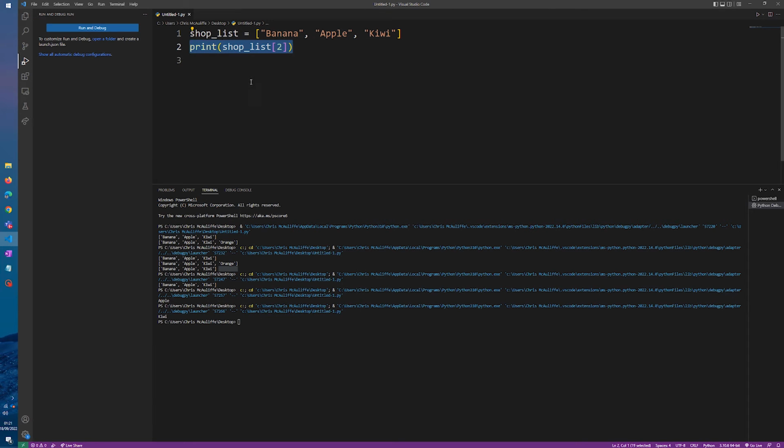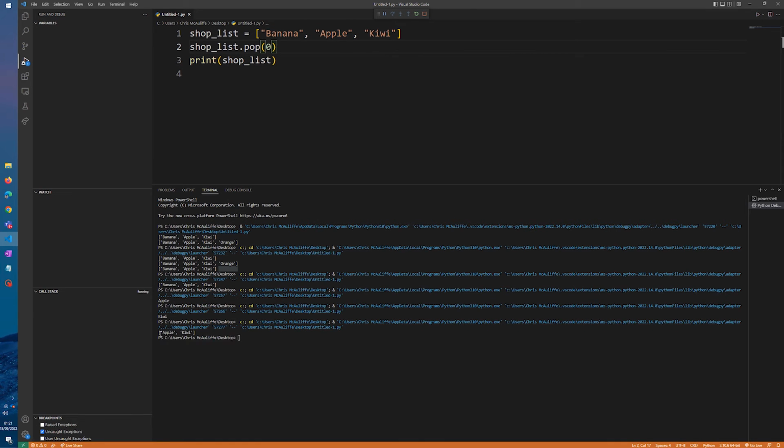This works for popping as well. Let's say I want to pop out banana. I can do shop list pop position 0. Because banana is in position 0, it'll pop out banana.